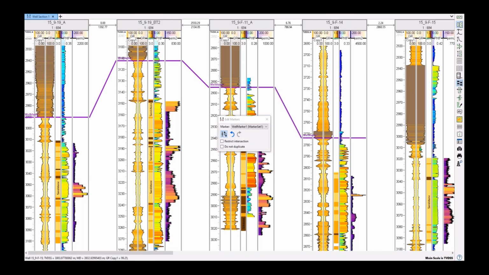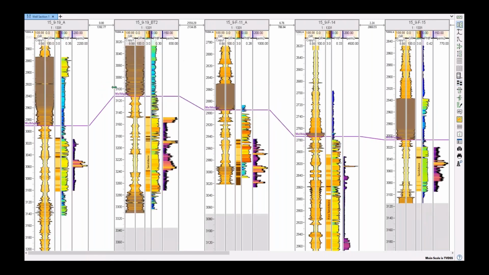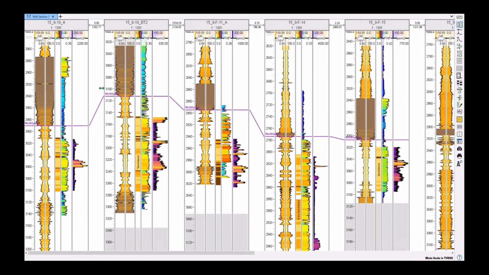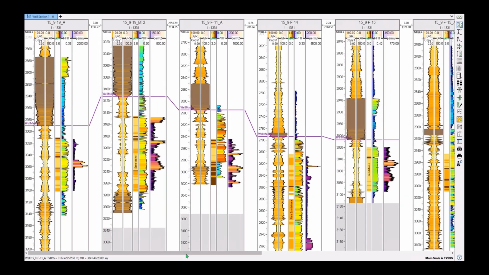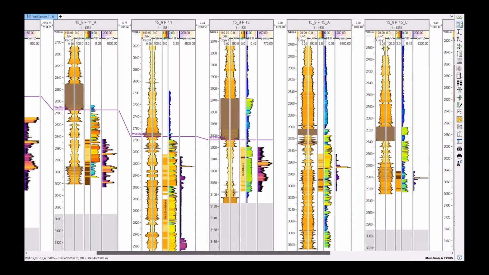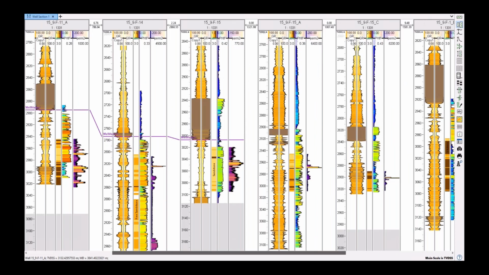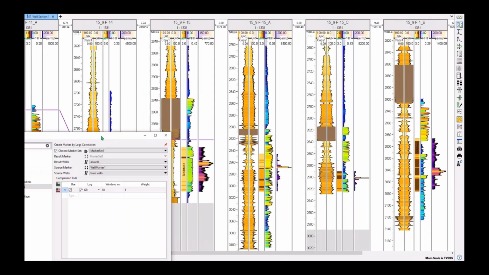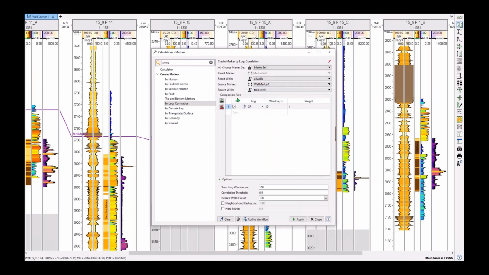We also have an automated way of picking markers. So you can see here, I have this high gamma ray shale base, and I'm just picking out a few of the markers. But if you've got hundreds of wells, you maybe don't want to go through and do them all individually. We have this nice automated log marker creation tool where you can put in a number of logs and say, okay, at this response, give me a marker.